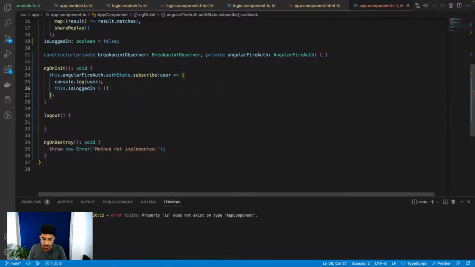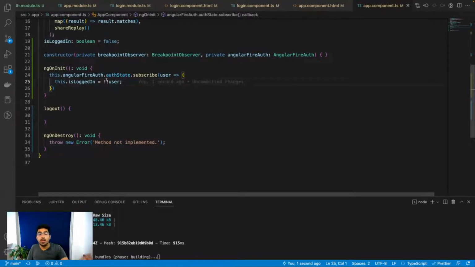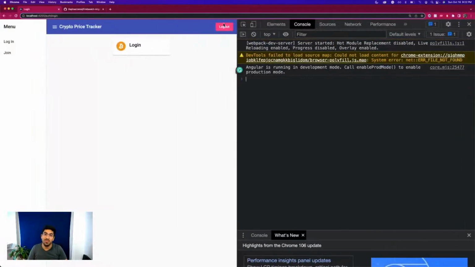It should be true if the user is present. It should be false if the user is not present. So this is a good little technique that we can use to do just that. Now, if we are logged in, we should see the logout button. And there you go. See the logout button. It's working perfectly. I'm so happy.